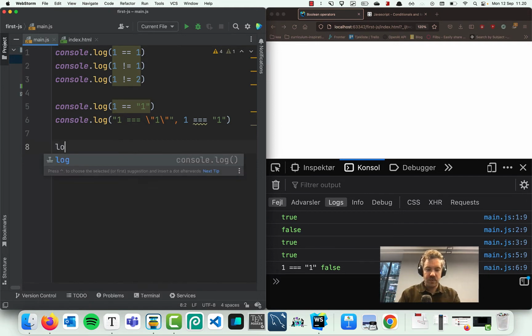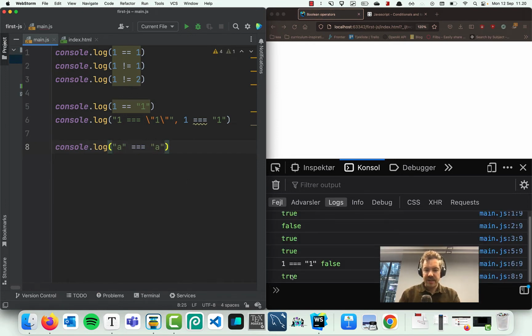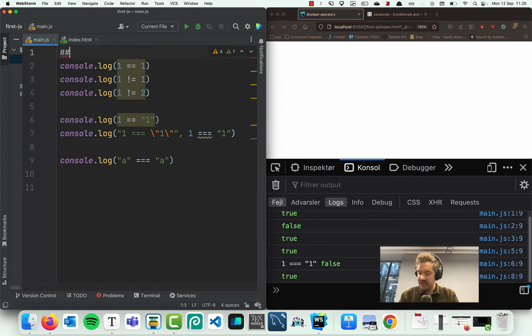We can also check a string. So is A equal to A? And this should be true because it's the same character. Okay. Another one is relational operators. So these are called equality.